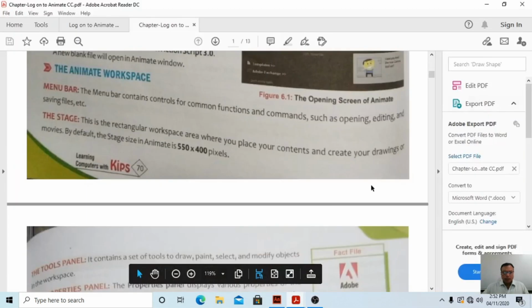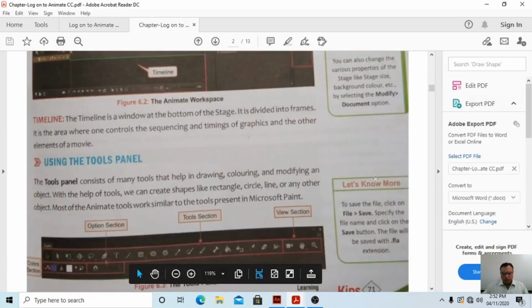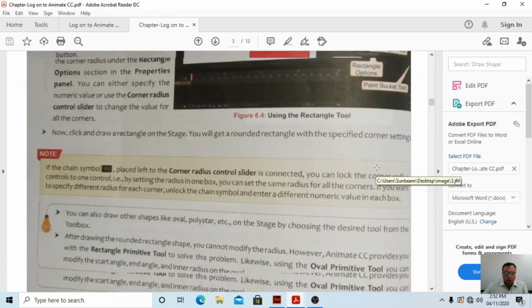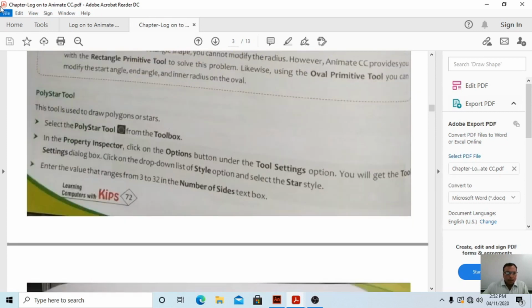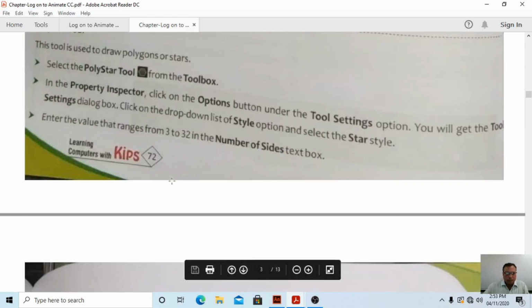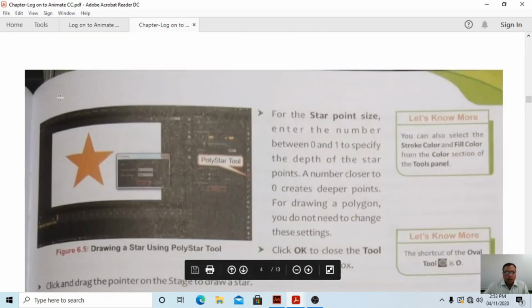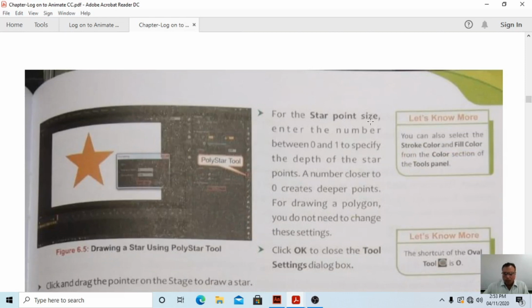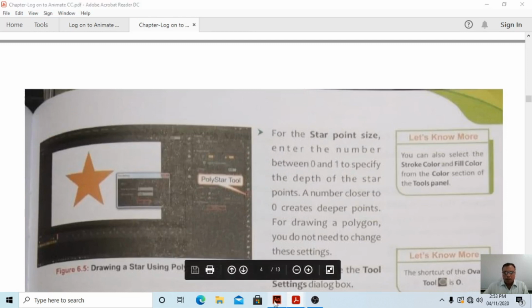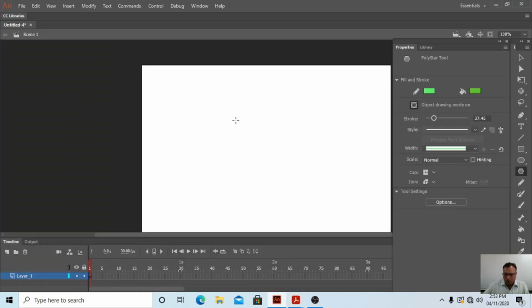In this file we are getting all the exercises. So see, everyone, all the terms are given. Now the option for stars is given. For the Star Point Size, enter a number between 0 and 1. Specify the depth of the star point. Okay, so everyone have a book. Now I am telling everyone to look at the book, and with the practical, what I am doing.